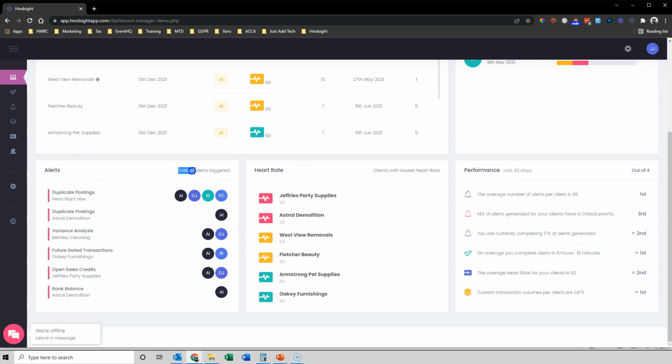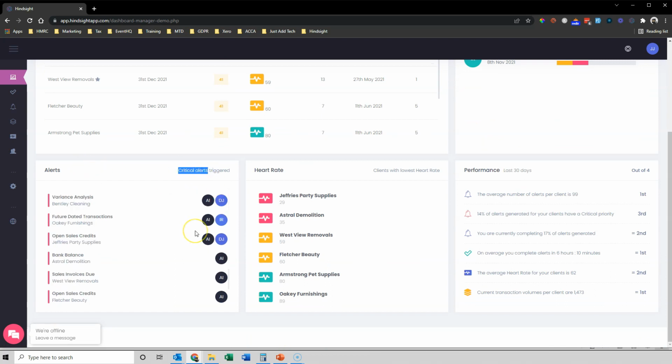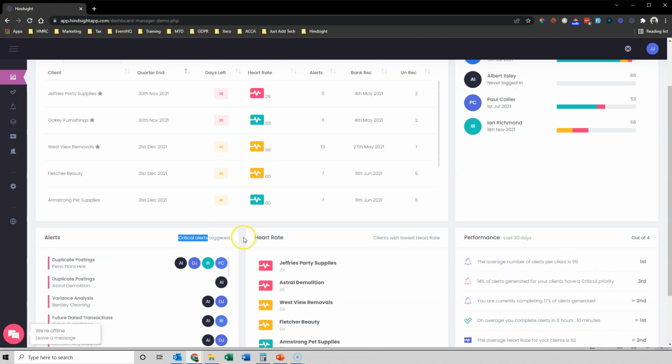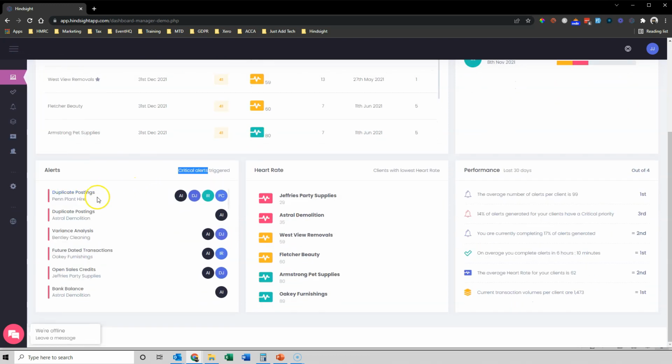In the bottom left, we've got the critical alerts again. You notice the difference with this one is, as well as having critical alerts, I've also got the initials of the people that are assigned to it. So again, these are my team members. These are the people that I work with, and they are assigned to these critical alerts.